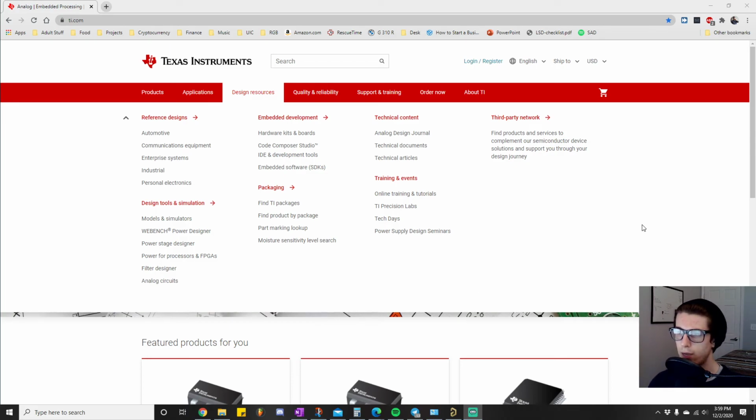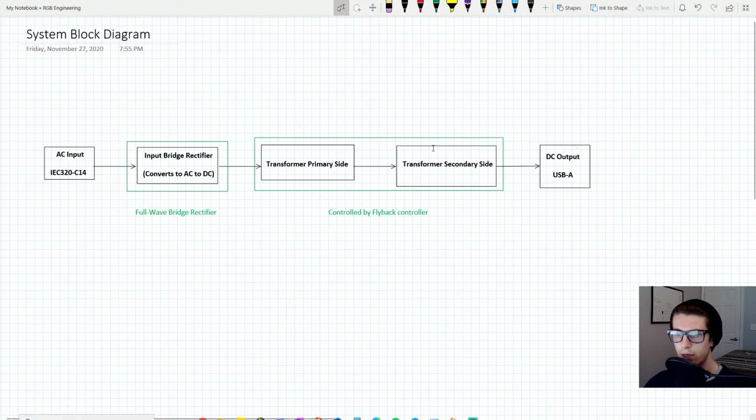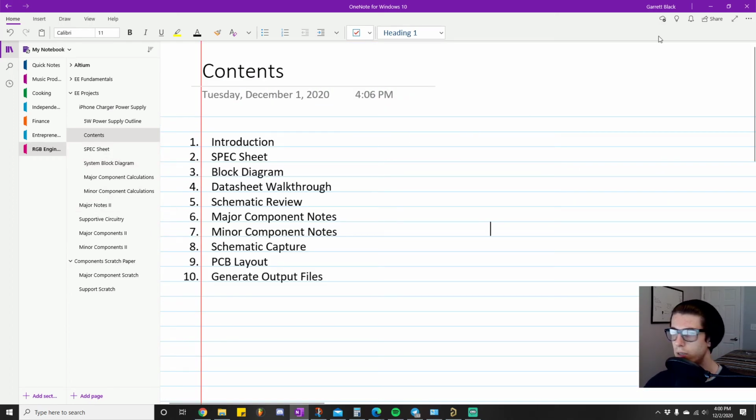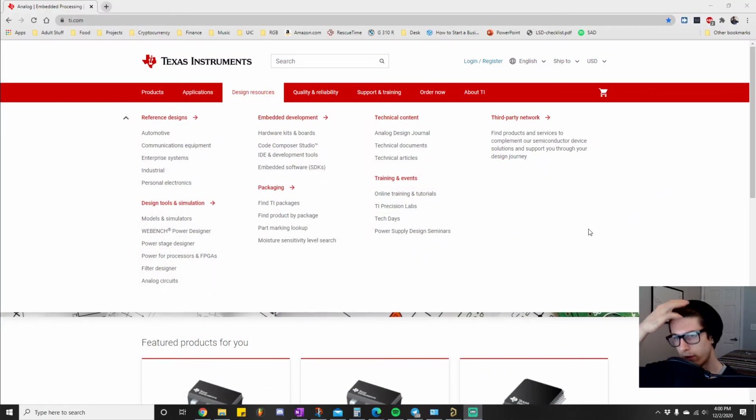Alrighty, so now it's time for the preliminary research phase of our project. Let me double check and make sure that we are in fact in the research phase. The datasheet walkthrough, that's pretty much that. So you're probably wondering, okay, how do we even get started with this? Where do we even begin when we want to think about designing this?